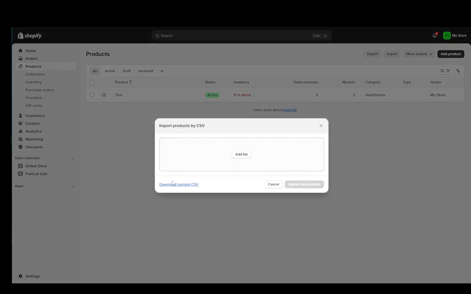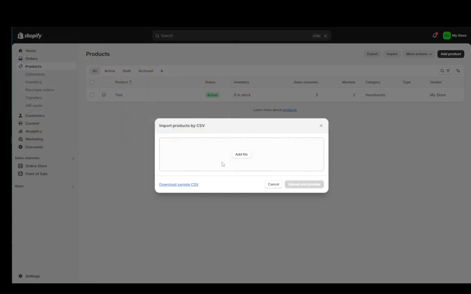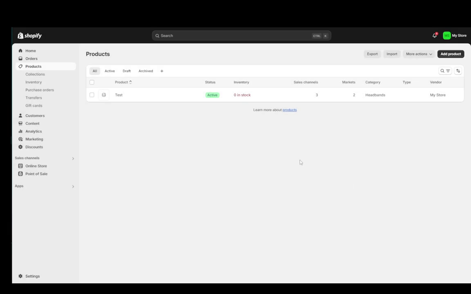Once you're here, you'll just need to add a file, and you're just going to click on that, and then it's going to open up your File Explorer, and you're just going to add the CSV file over here. Then click upload and preview, and then just upload it finally once you go over the preview, and then your items and your products will be ported over to Shopify.